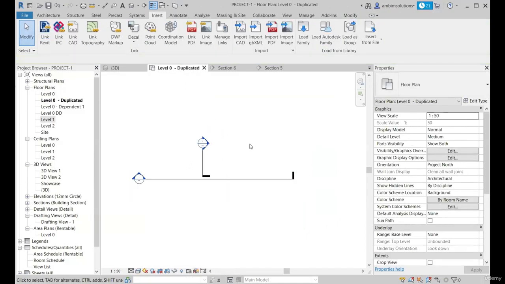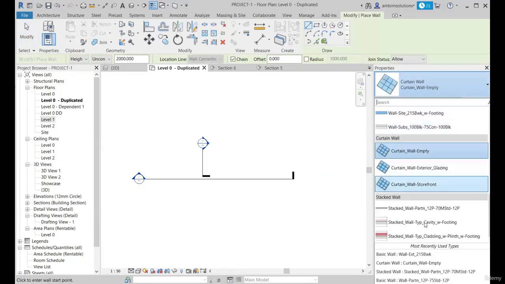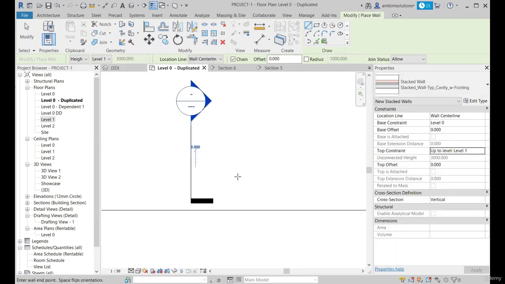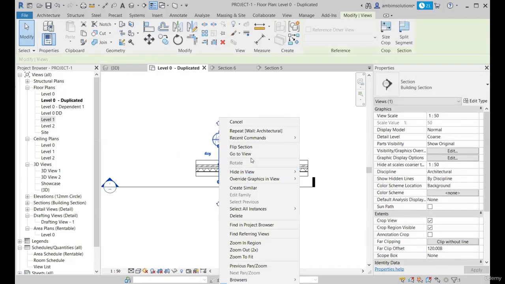Now let's go ahead and start with the stacked wall system. Let's select the wall again, Architecture, Wall, and from the drop down list we just need to select the stacked wall families. This is the stacked wall family that is available, and we have three types of stacked wall family types here. Let's go for this one. Let's keep it level to level for now, and I'll model a single wall here. Let's take a section here, go to view.